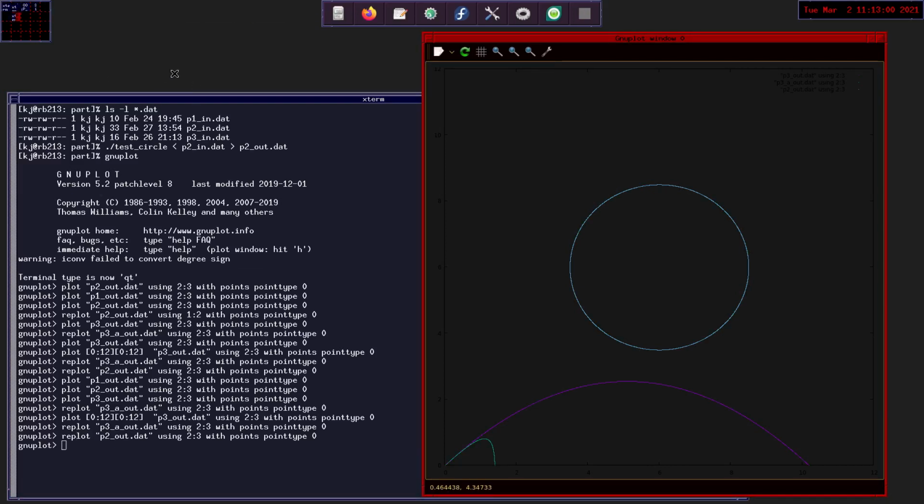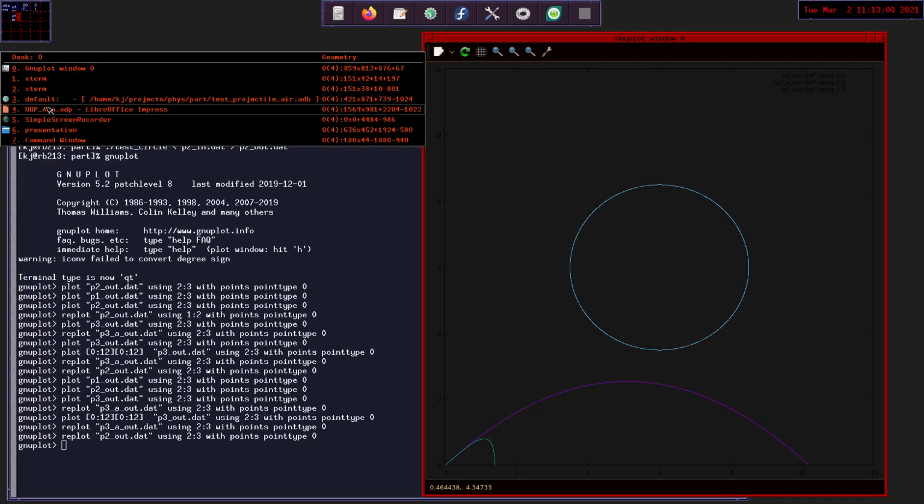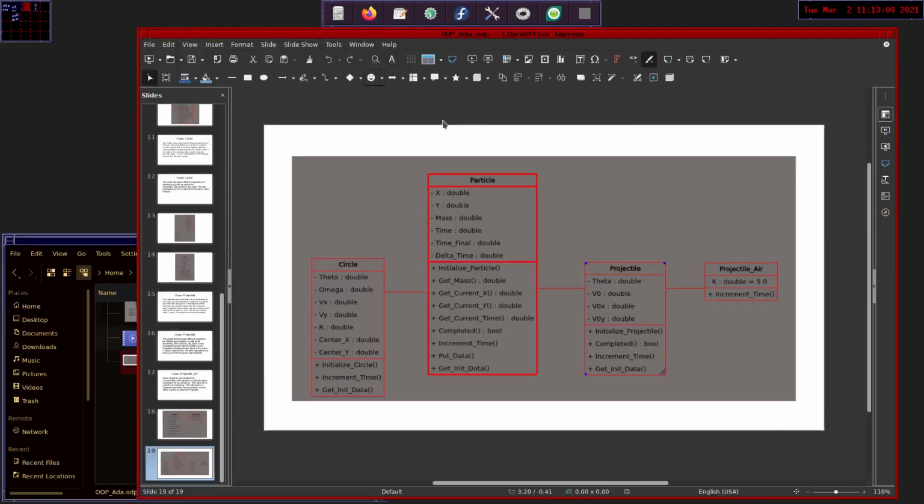Because here they're all the same thing. In the end, they all have their own characteristics, but they're all just different versions of a particle. So we have a common way of working with all of them.